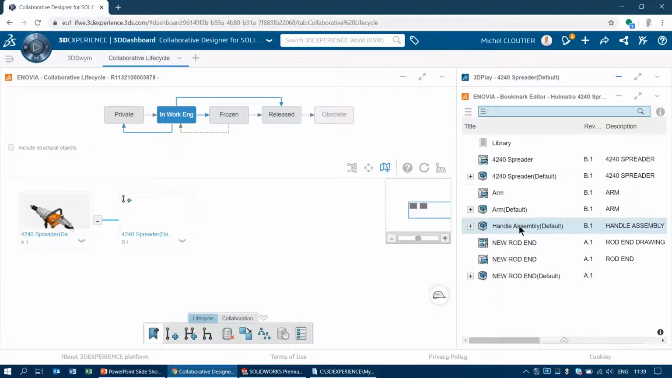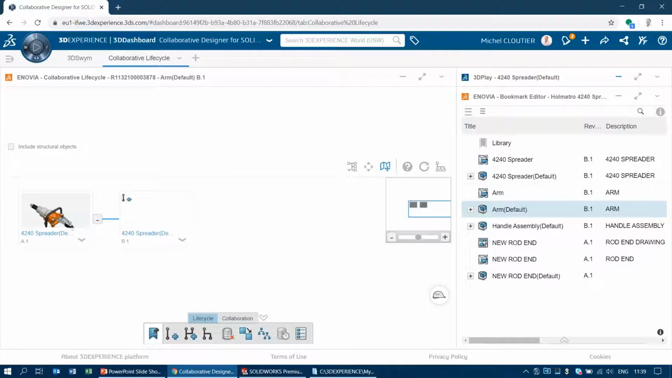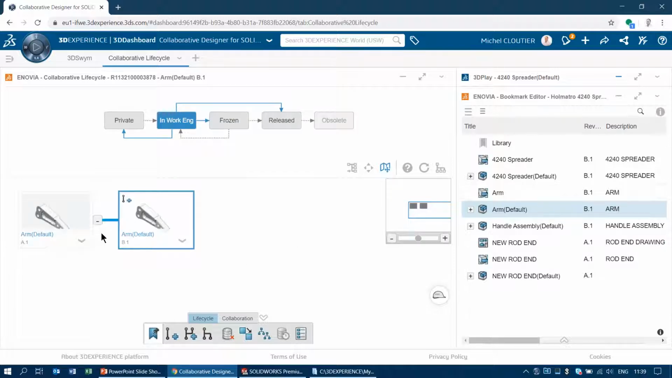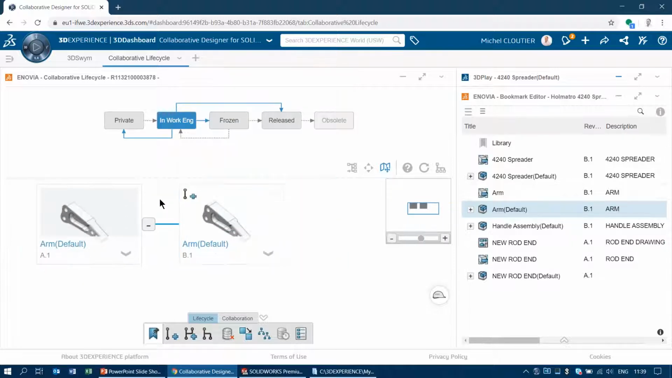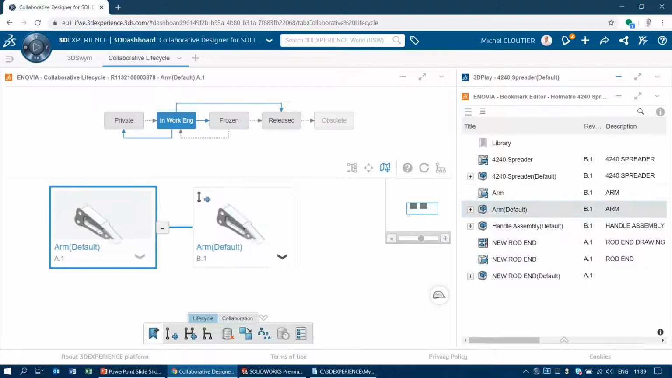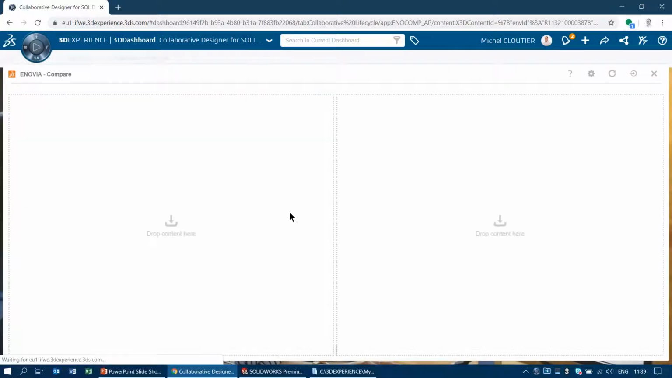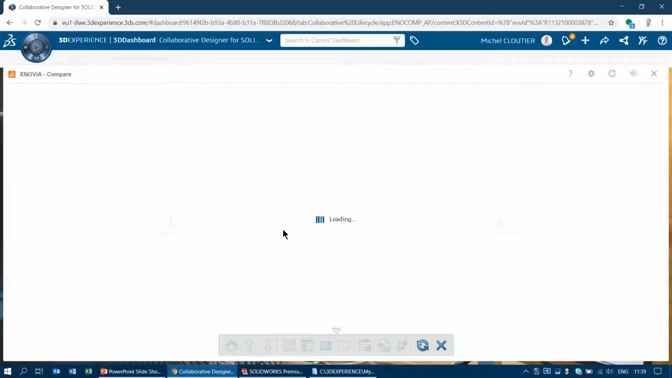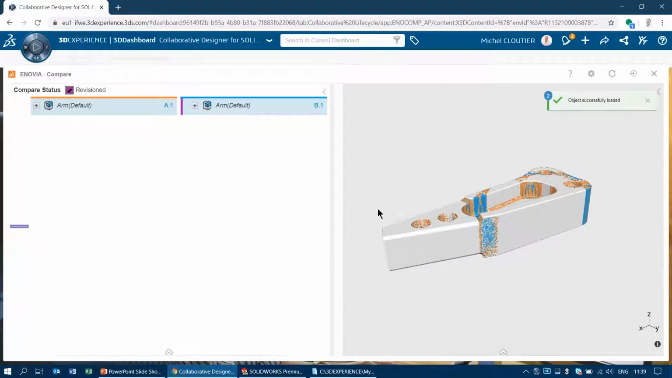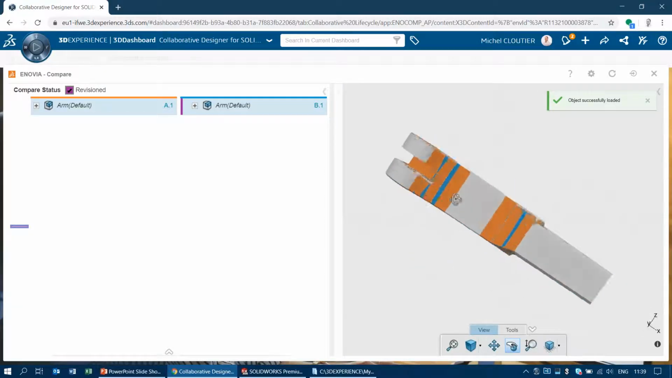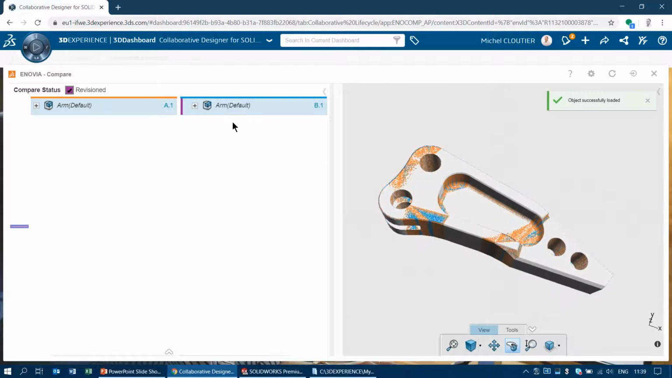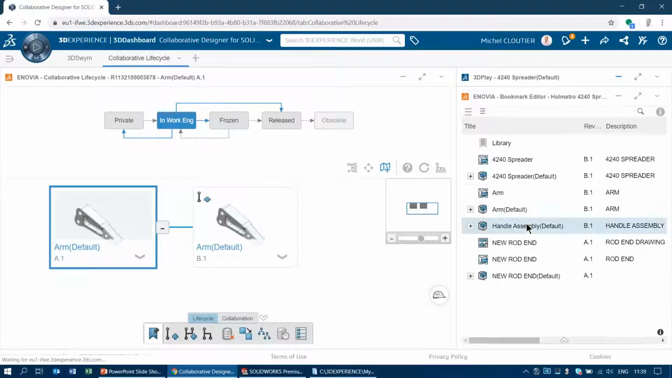So for example, one thing I like to show is my arm. So we've redesigned, we've made a revision. So now we can actually put these two parts together, and we could even go ahead and compare them side by side. So we can do that for parts, but we can also do that for assemblies. So sometimes you just want to have a visual cue of what's different. So now I can actually compare these two parts together, right? So there's actually an overlay, one on top of the other. Actually, an assembly would show better. So let's look at my handle assembly.